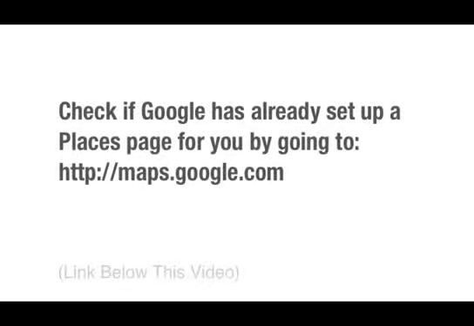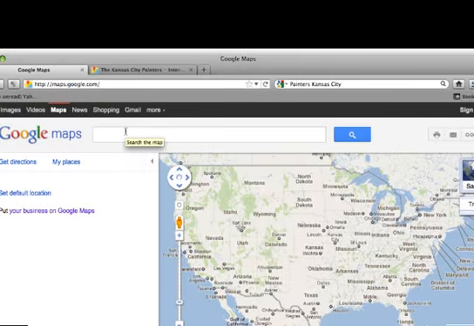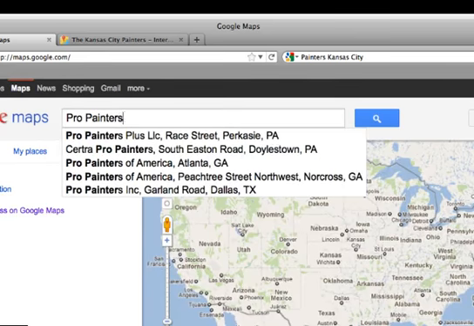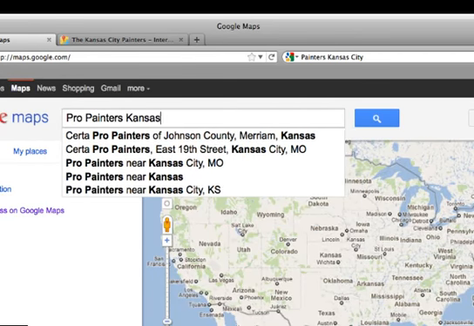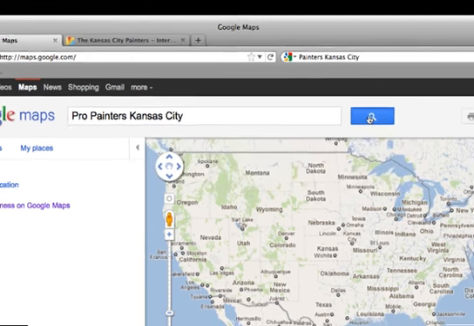First, let's check to see if Google has automatically created a Google Places page for you by going to maps.google.com. Once in the Google Maps screen, all you need to do is search for your company name. So my example is Pro Painters, and then I'm going to put the city in so they know exactly where the company is that I'm looking for. Click search.